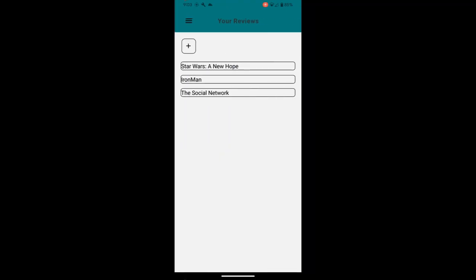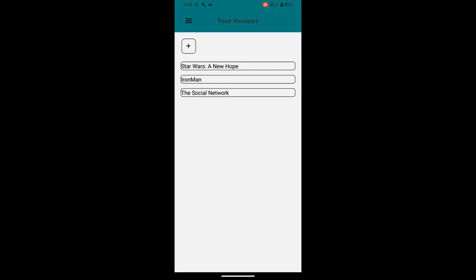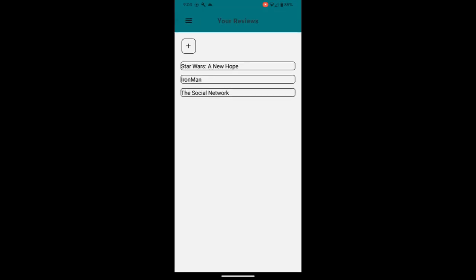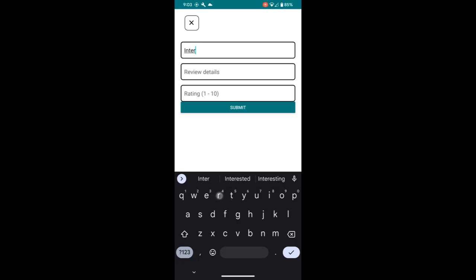My application for the Phase 2 project is a review-based application for movies and TV shows. And so when you open it up here, you can see on the main screen that you can instantly see your reviews, and you can see some pre-existing ones that were loaded in, and you can click on each one, and you can see the title, a description, and a rating out of 10. You can also click on the plus to add more, so I'll add Interstellar here.